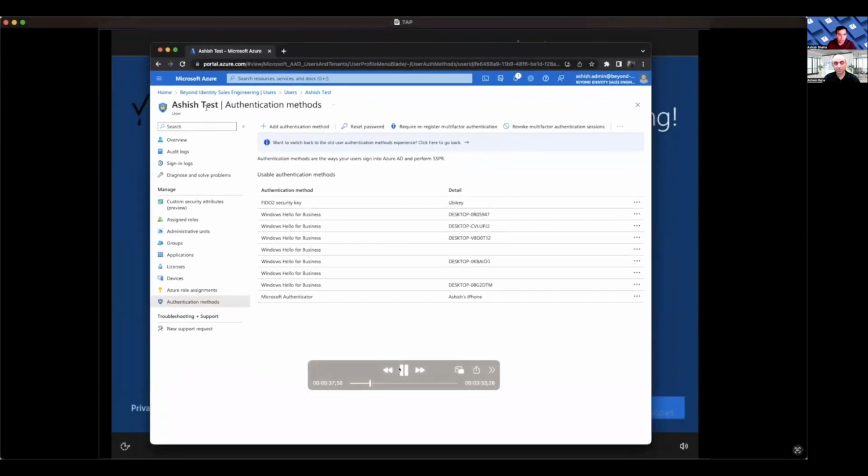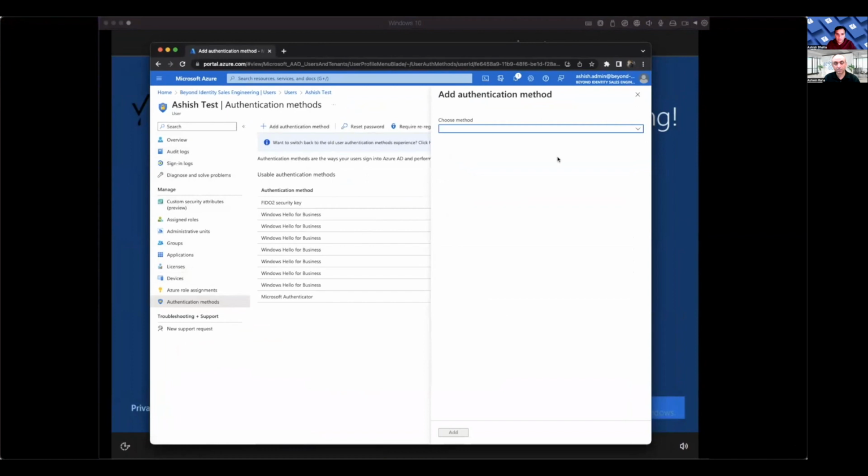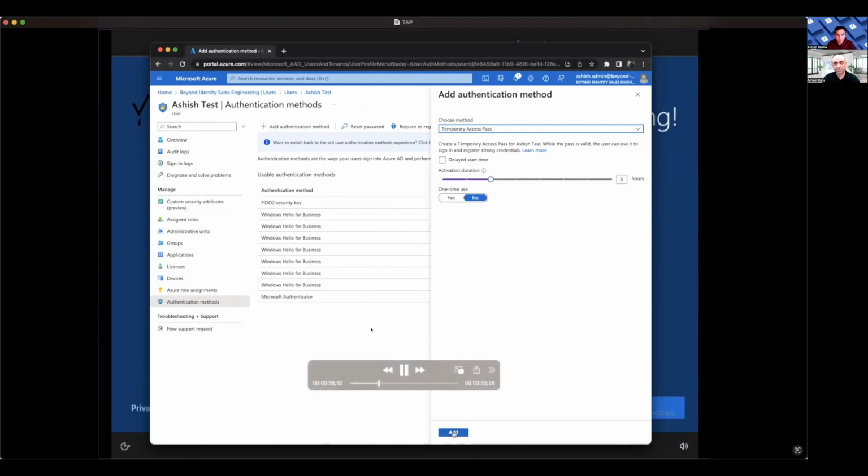So for this user on Azure, you can go under authentication methods, add authentication method, and you can choose TAP. TAP used to be, up until recently, a preview feature, but now Microsoft has, I think about a couple of months ago, GA'd it. And now you can see that, as Ashwin was mentioning, there are multiple ways this gets assigned. You can activate it for certain duration. You can use it only for one-time use.